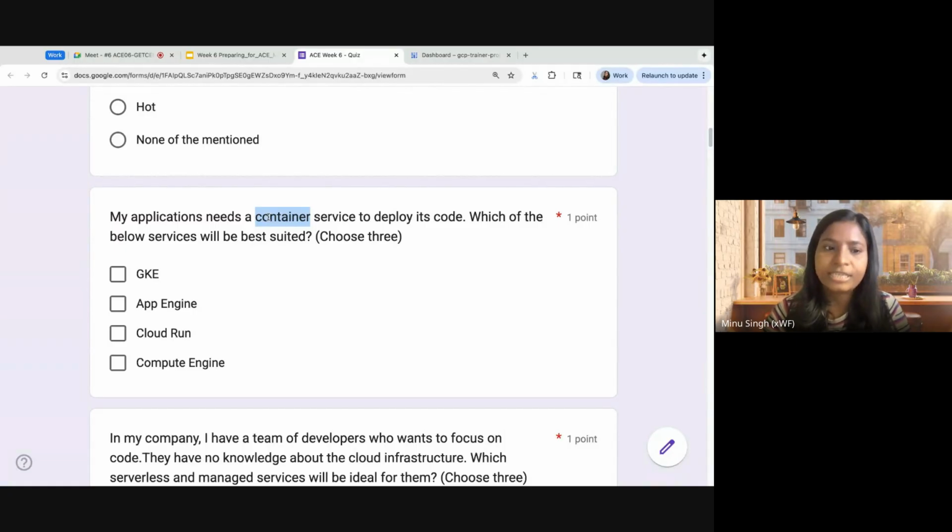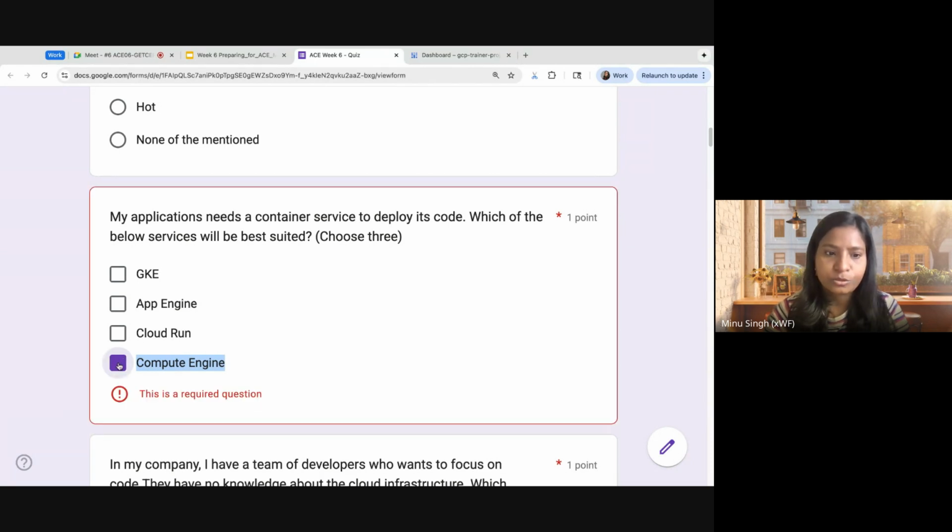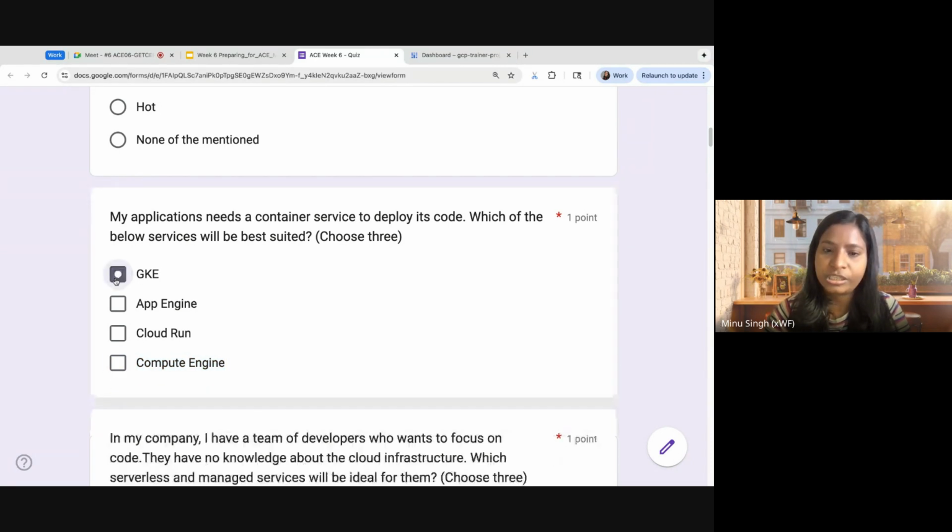So for a containerized thing, Compute Engine is not the correct one. Okay, so we will eliminate this. We will go with GKE definitely. Then we can also go for Cloud Run. So these two are definitely right answers.